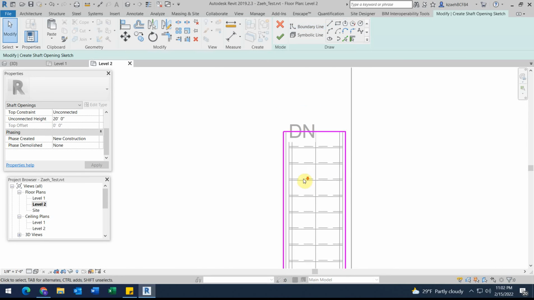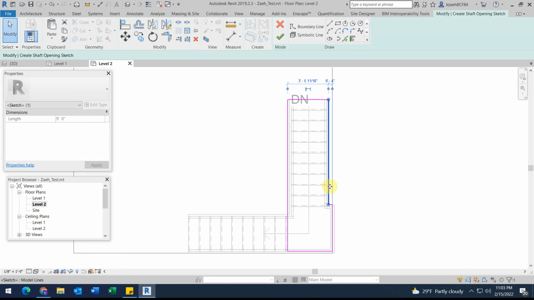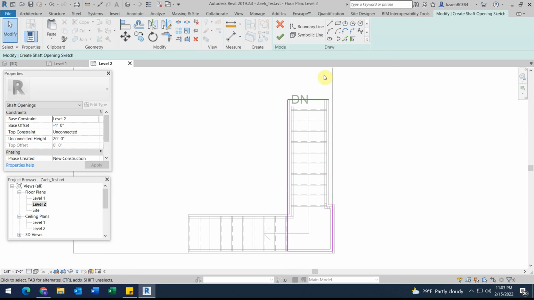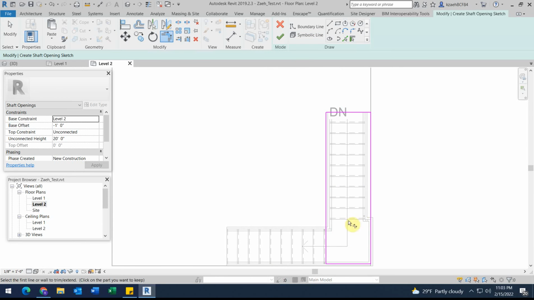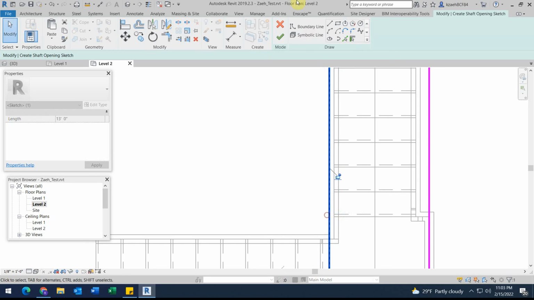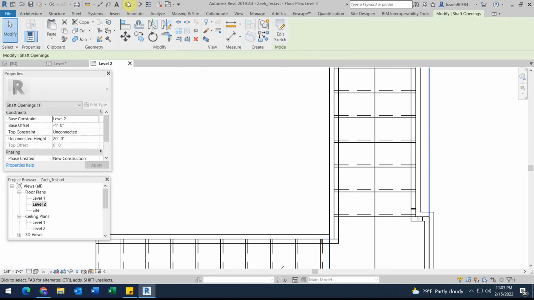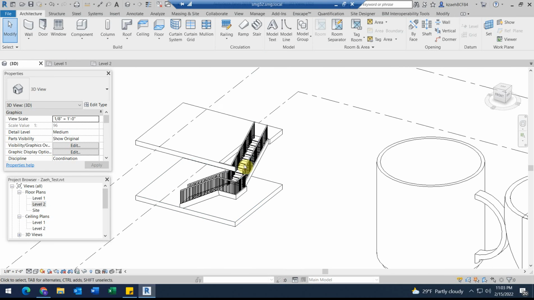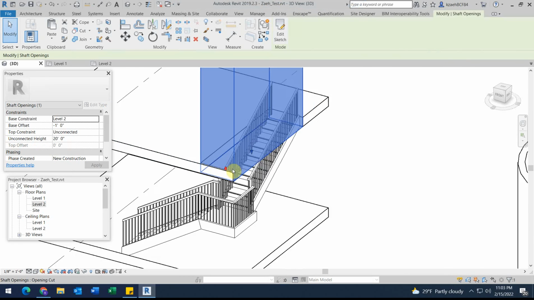And you can modify this. So I probably would actually just rather cut off this whole little piece of stair rather than have like a little tiny sliver of floor. So I'm going to just kind of connect those, move this over and hit the check mark. And now if I go to 3D, you'll see that I have a hole that kind of goes through here.